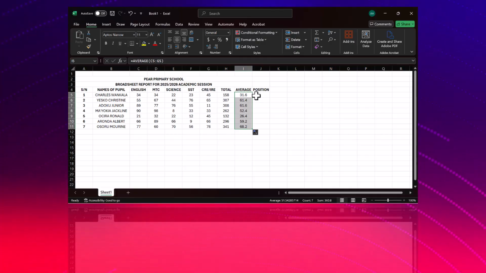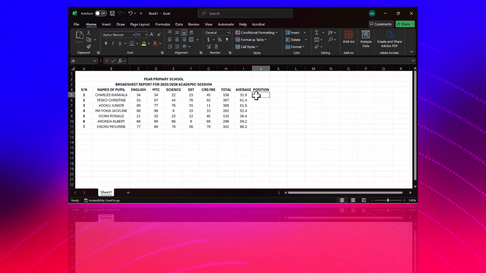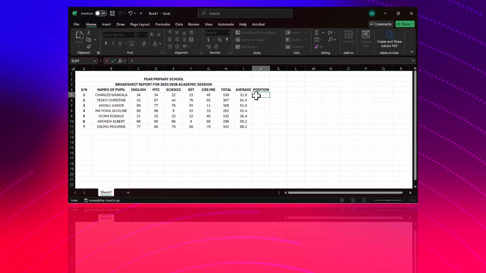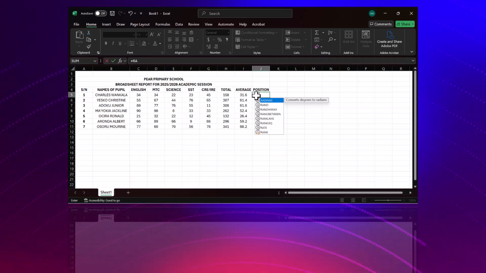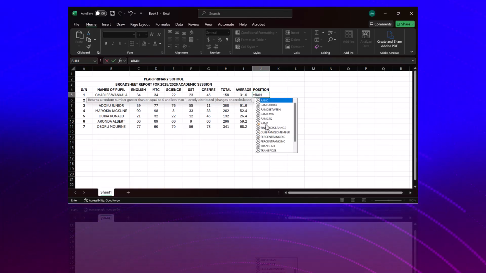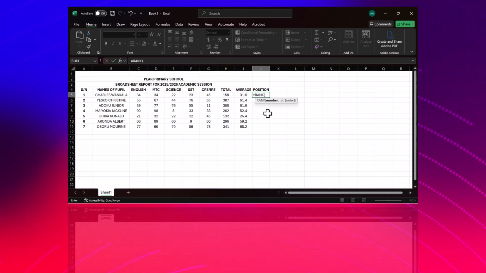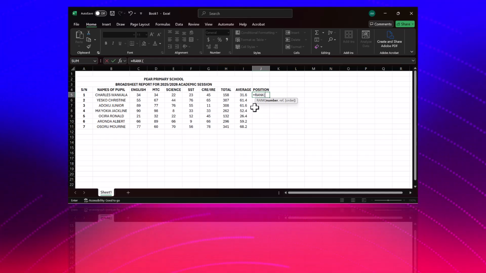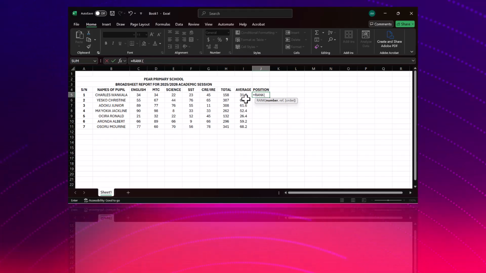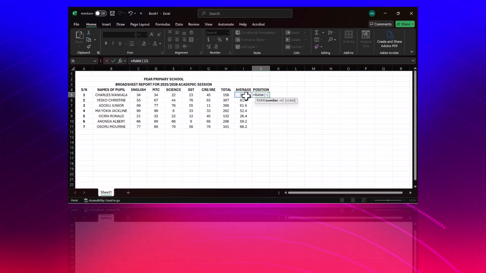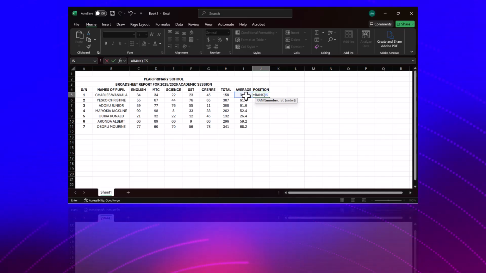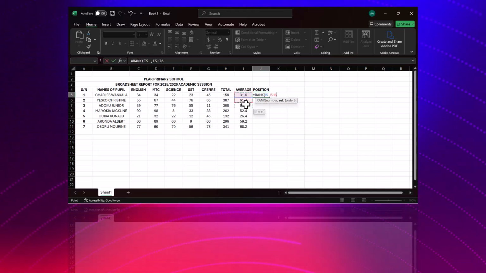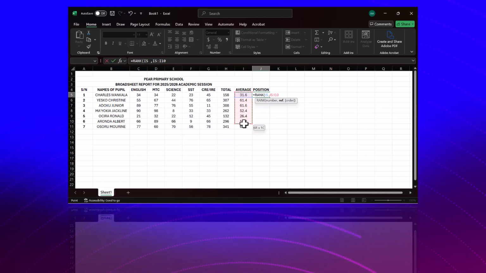So the last thing is position. How to get position? You also come to position, you say equals to rank. You click on it. Now what are you using? Are you ranking using total or are you using average? For instance, I'm going to use average. I'll click on the first average, I'll say comma, and I'll drag everything. Start from the first, drag everything.